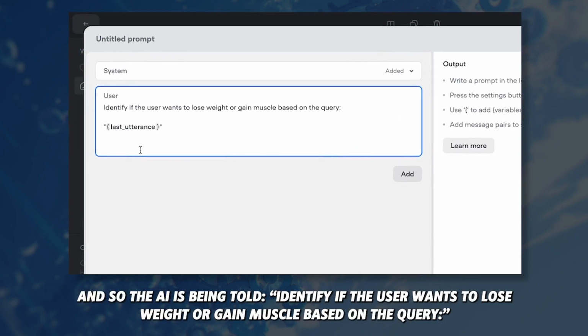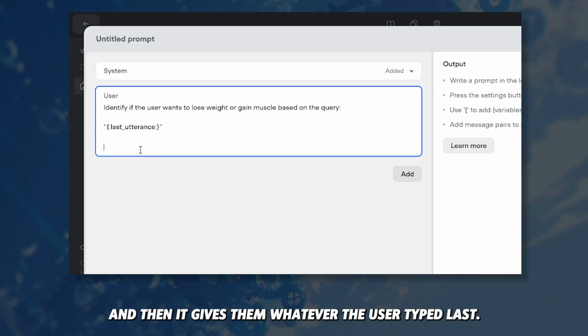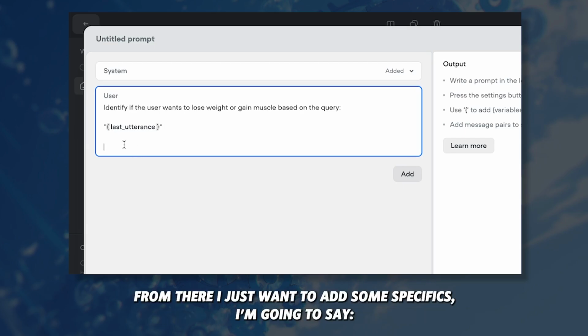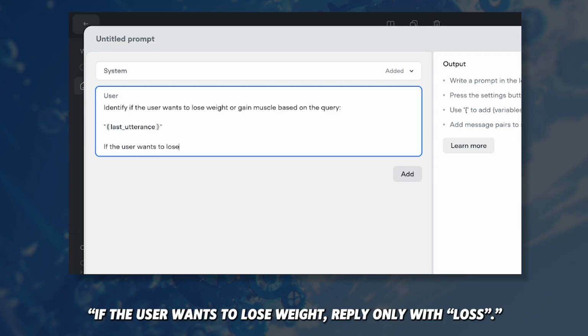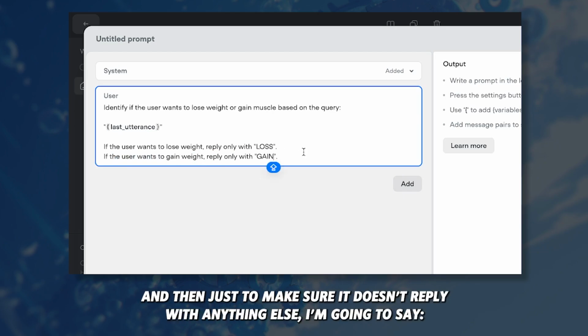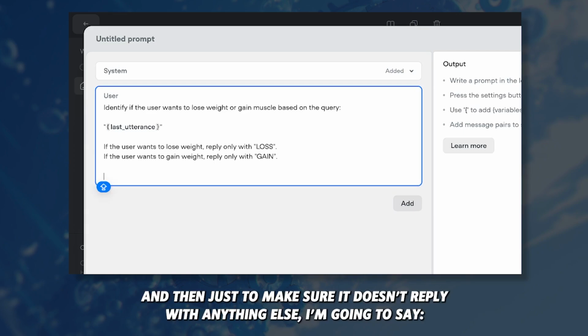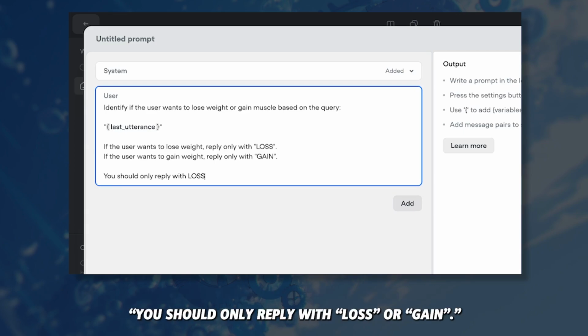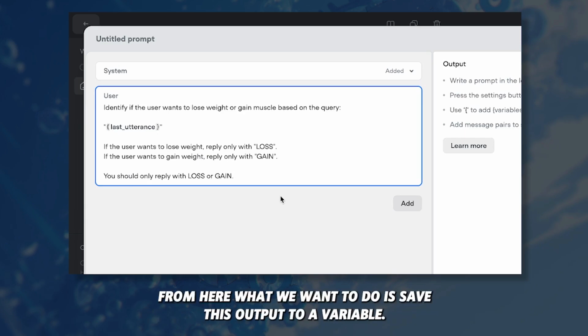And so the AI is being told, identify if the user wants to lose weight or gain muscle based on the query, and then it gives them whatever the user typed last. From there, I just want to add some specifics. I'm going to say, if the user wants to lose weight, reply only with loss. And if the user wants to gain weight, reply only with gain. And then just to make sure it doesn't reply with anything else, I'm going to say you should only reply with loss or gain.